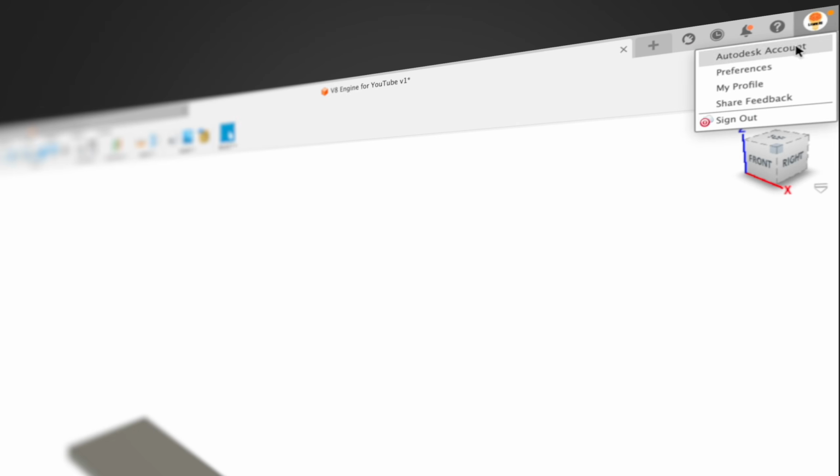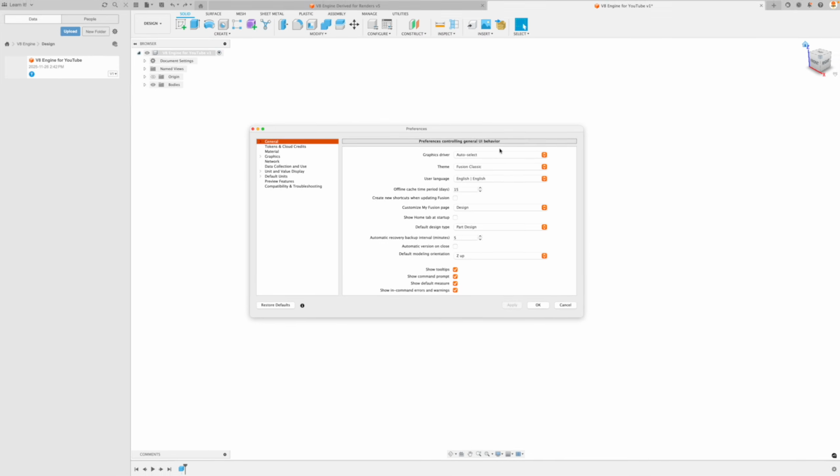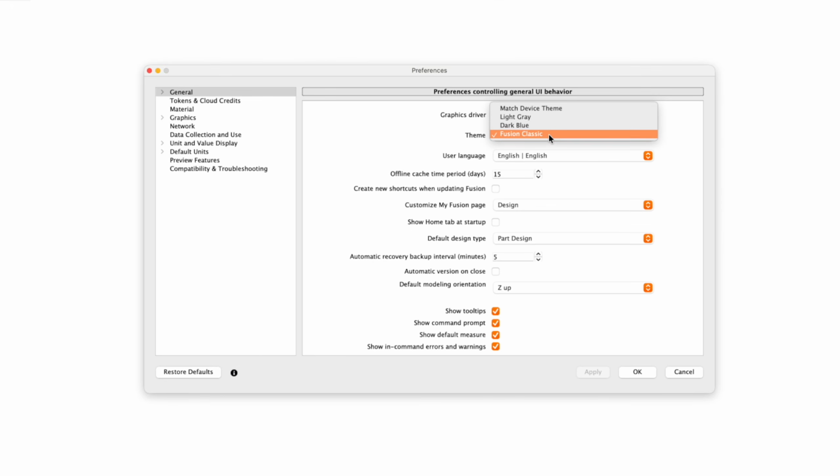Now, here, let's just deviate for a little bit. Let's go back to preferences. And what you can do under theme, you can turn on match device theme. And this will take into consideration your dark mode or your light mode or whatever the case is, and it will change it automatically. I'm going to keep it on Fusion Classic over here.